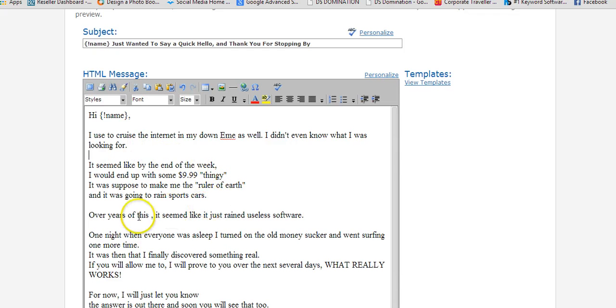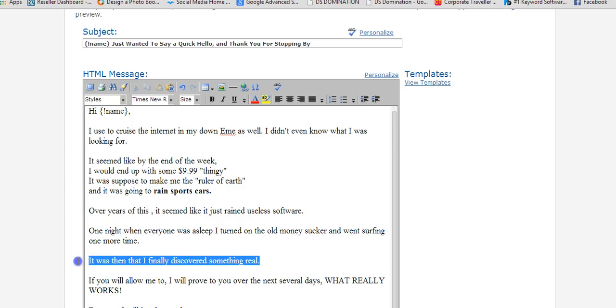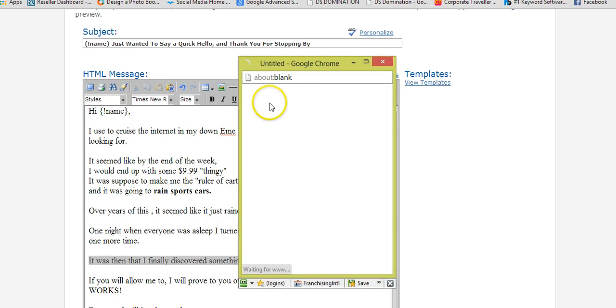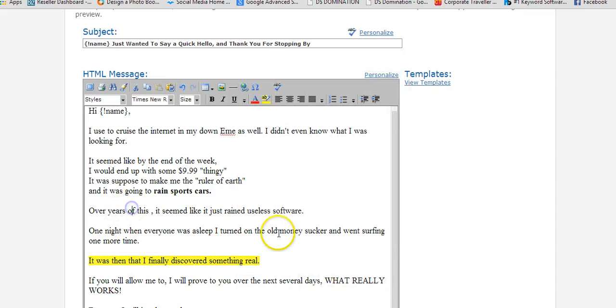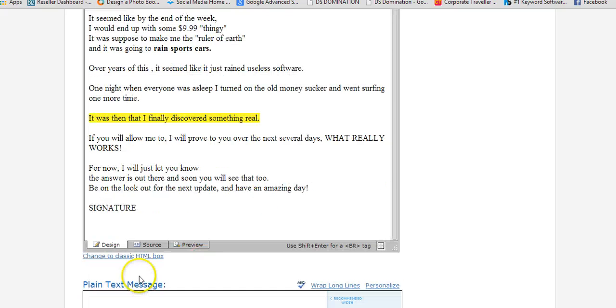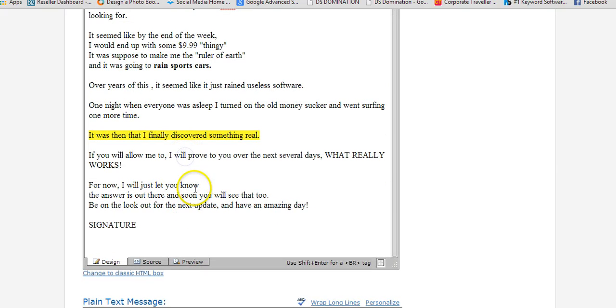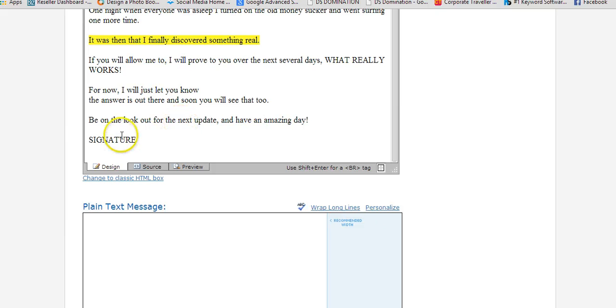Space things out a wee bit if you like. You can highlight some things, make them bold. Or highlight them with a colour. Just to make them stand out a wee bit more. And as I said, just personalize the message a bit more.